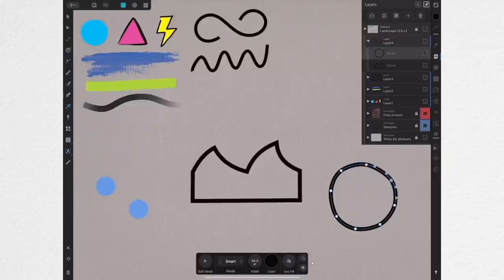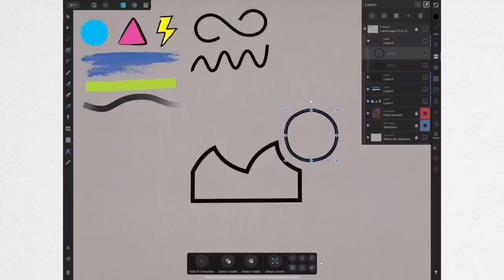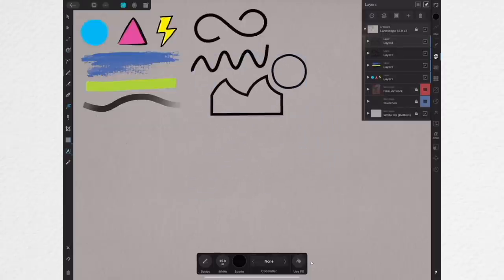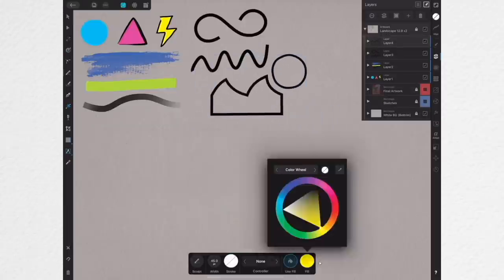A variety of press and hold gestures can be used while working with any of these tools. Notably, with all three tools, a two-finger press and hold will allow you to make simple edits to the nodes of your curve if needed.